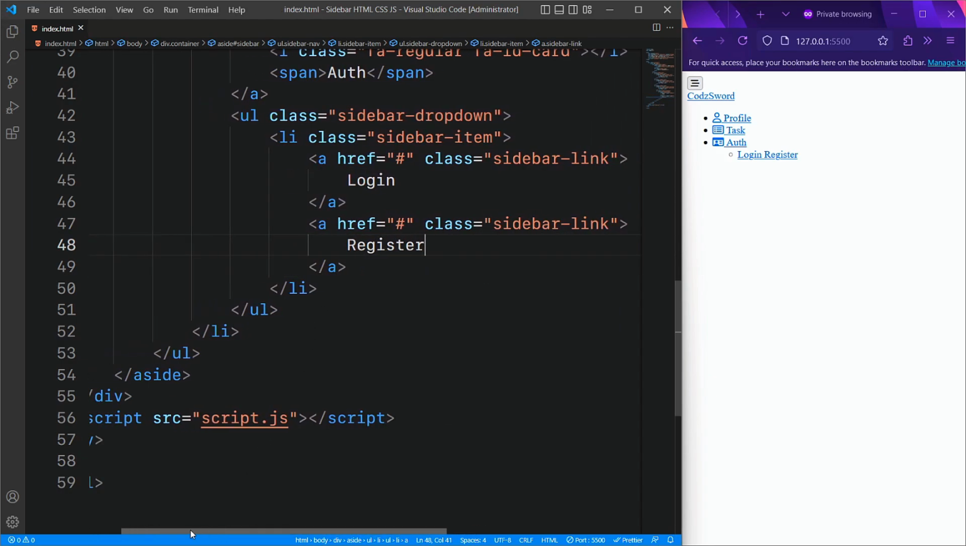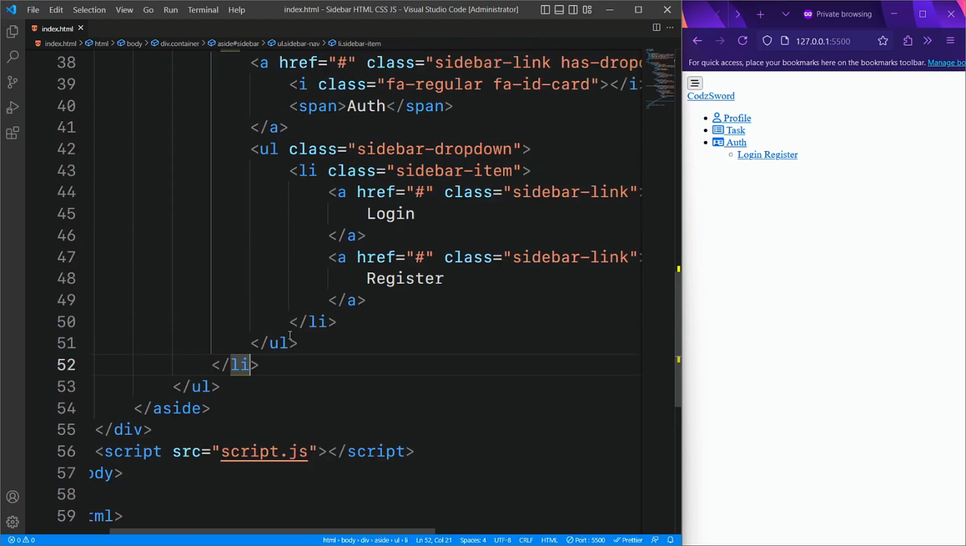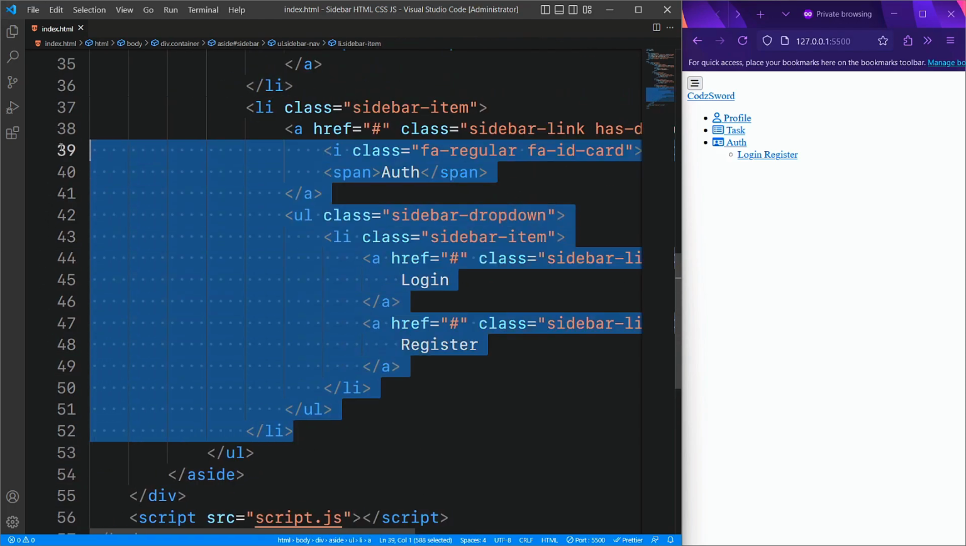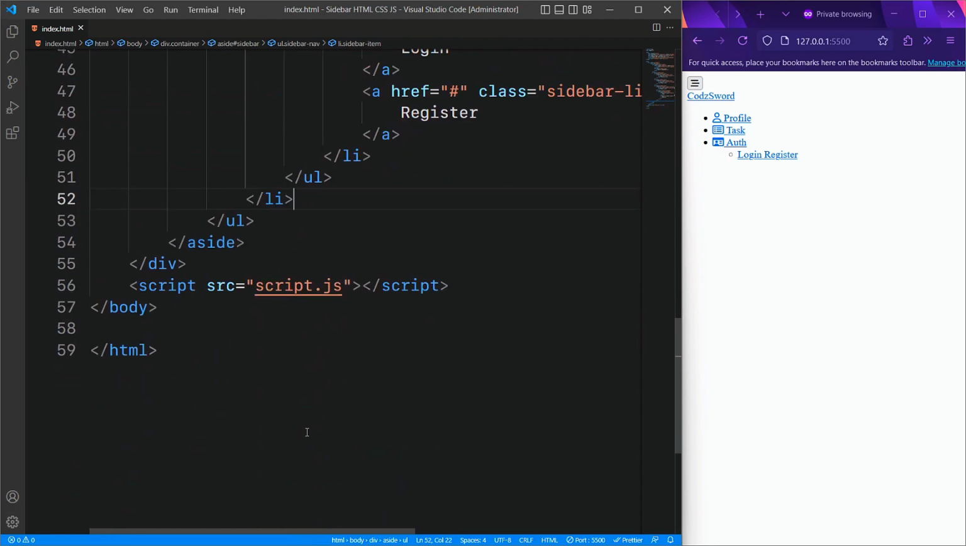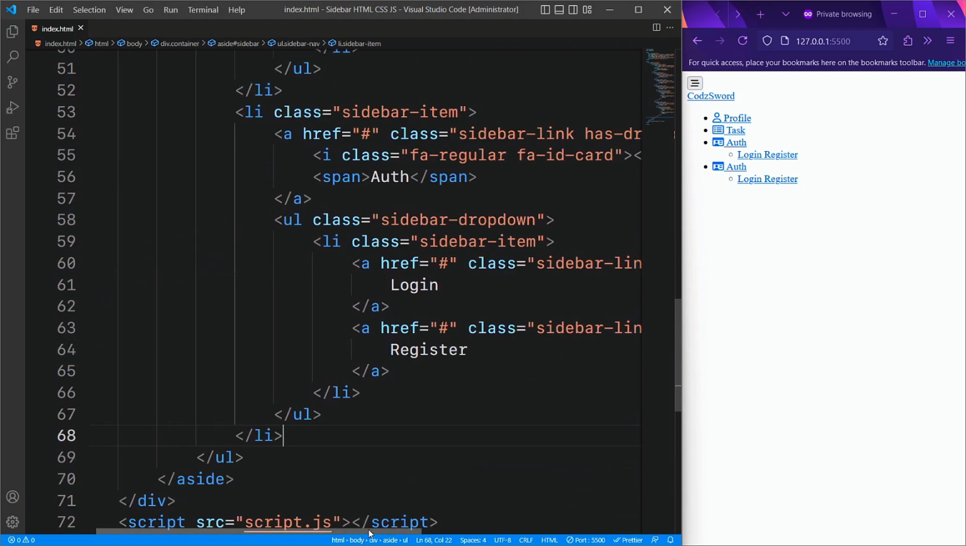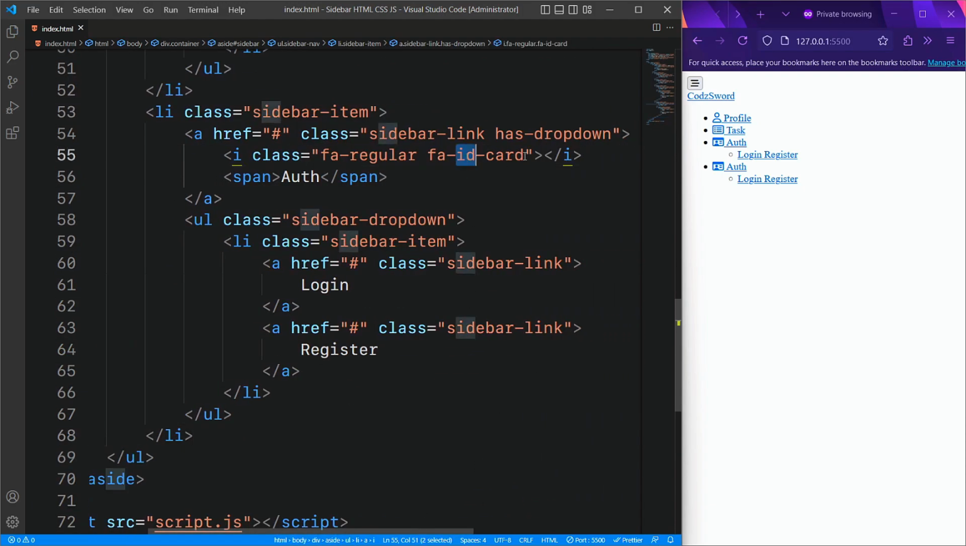Now that we have created a sidebar navigation link with a dropdown, we can create multiple navigation links with dropdowns in a similar way. For now, I will simply copy and paste the navigation link with the dropdown that we just created. I will then change its icon and label.